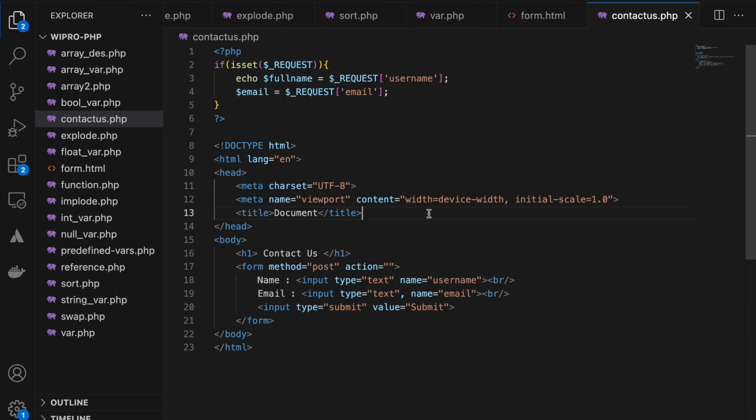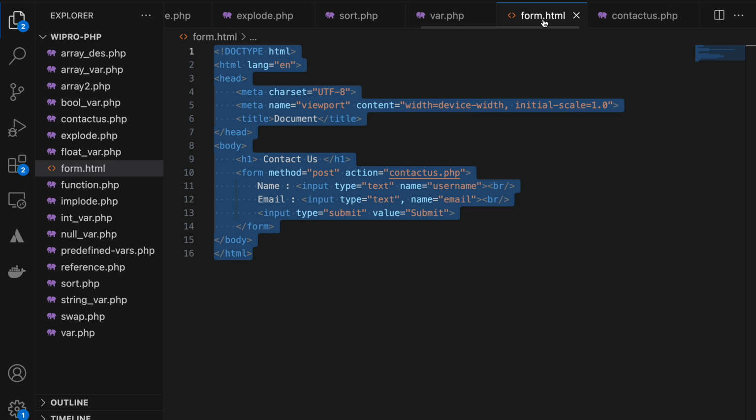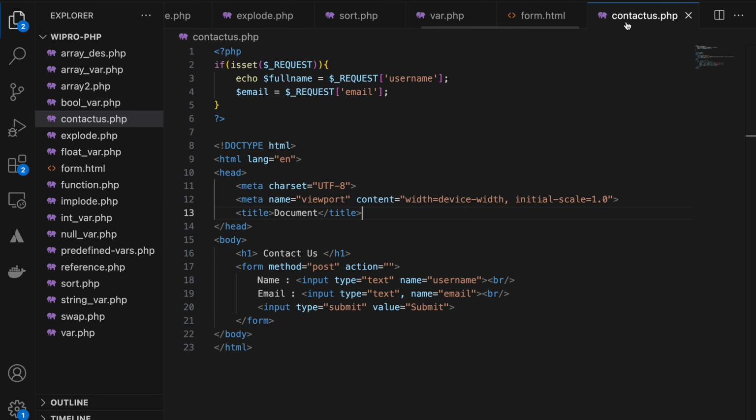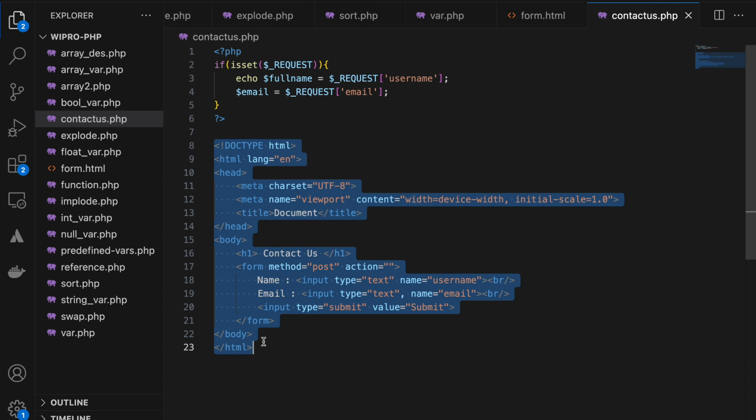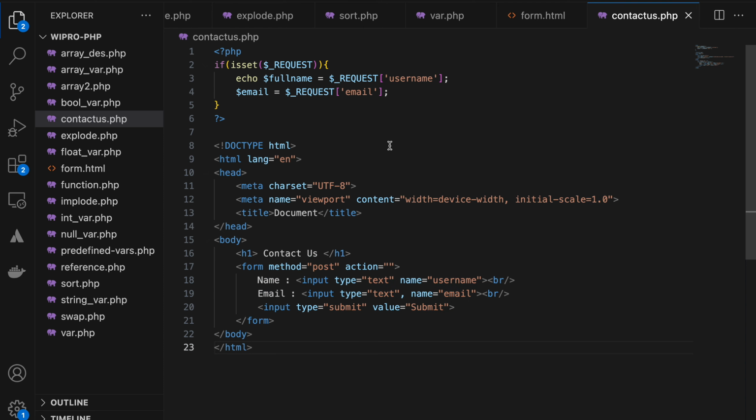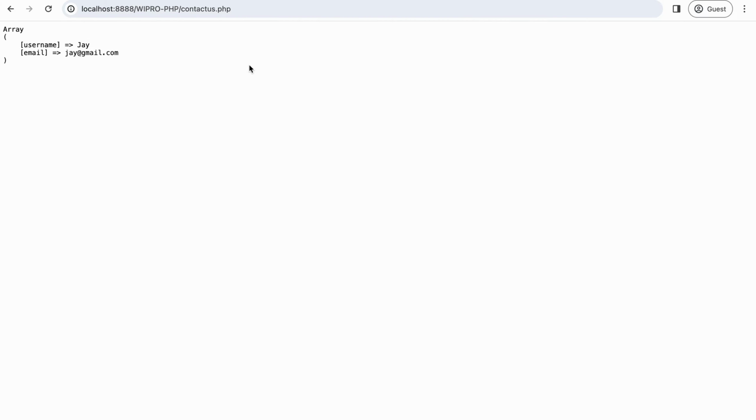What will happen now? I don't want to use this separate HTML file, so I can also do it like this. On the same page I write the HTML, and if I'm not giving any action, it's blank, so it will try to submit the data to the same page. It means my PHP code will also be on the same page. Clear, guys? Yes, sir.